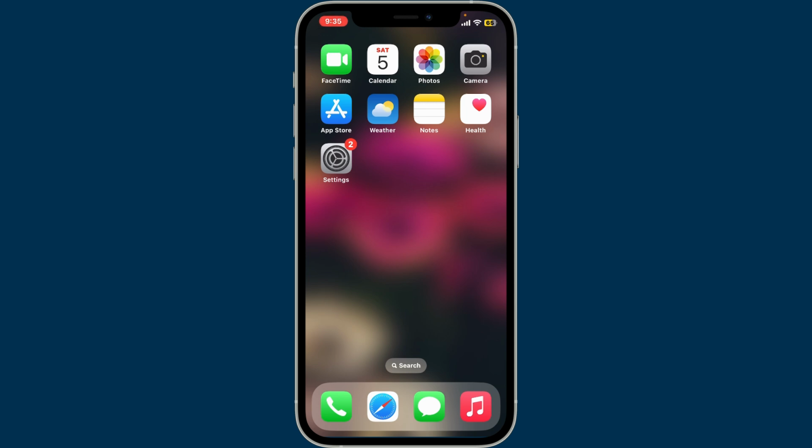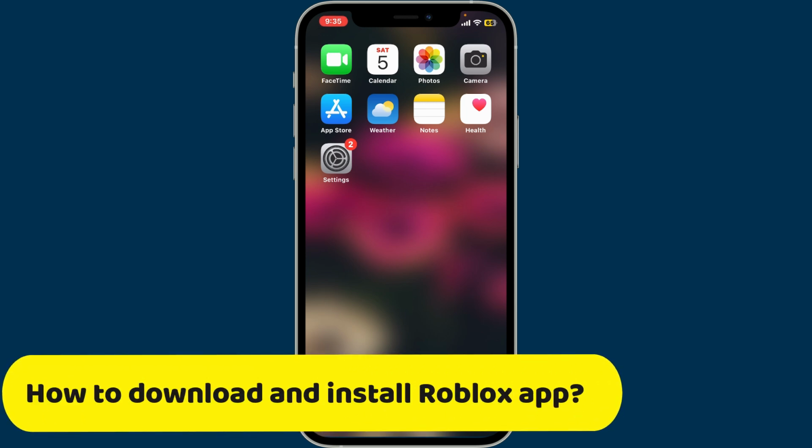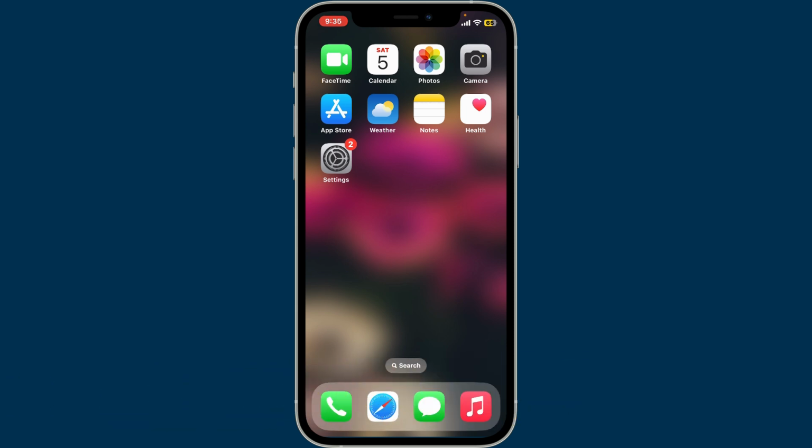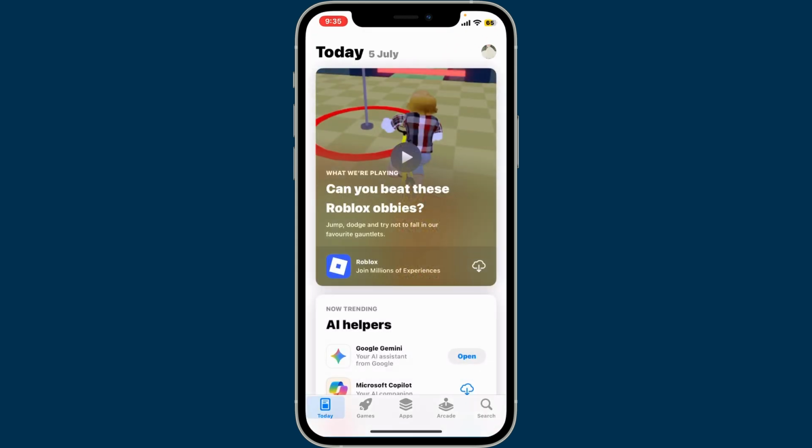Today in this video we will be learning how to download and install the Roblox application on your iPhone. First of all, unlock your iPhone and locate the App Store on your home screen and tap on it. Also make sure that your iOS device is connected to a stable internet.